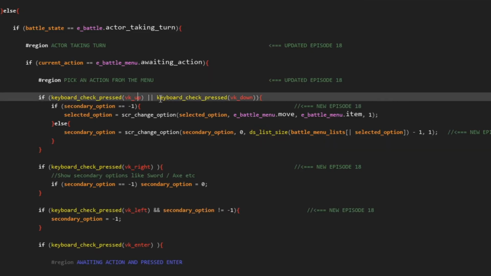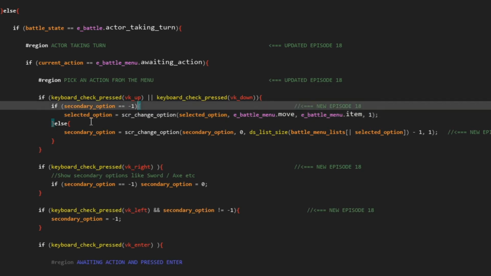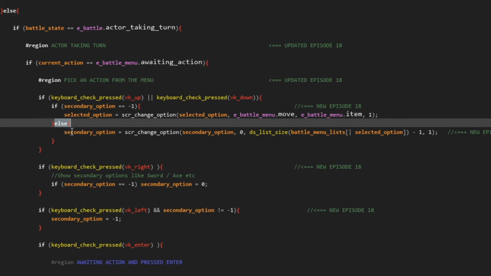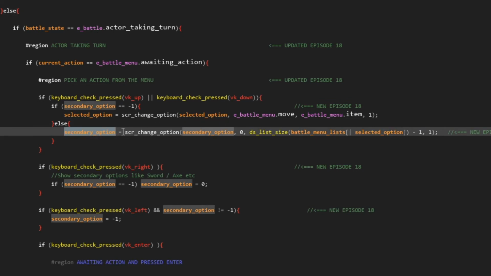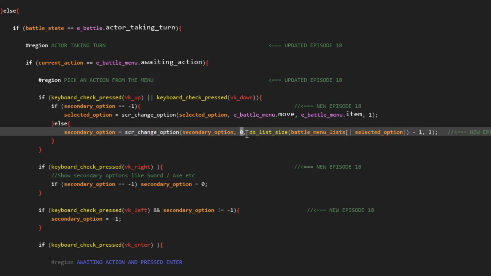So if you press up and down, if secondary option equals -1, then just switch between our main options as usual. Otherwise, if secondary option is not equal to -1, then secondary option itself is going to be changed. The min value is going to be 0. The max value is going to be the size of the list that's contained inside battle menu list for that option, because it's dynamic. We don't know the size of this for every character, so we have to do it like this.